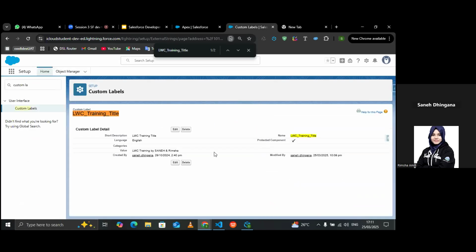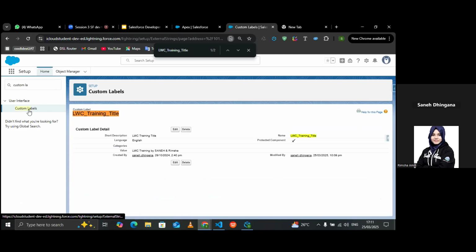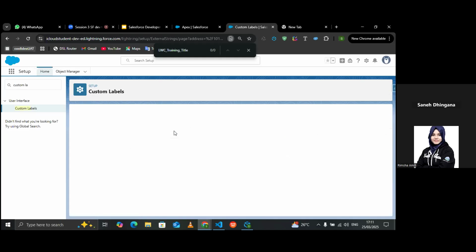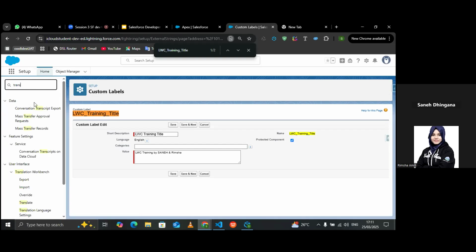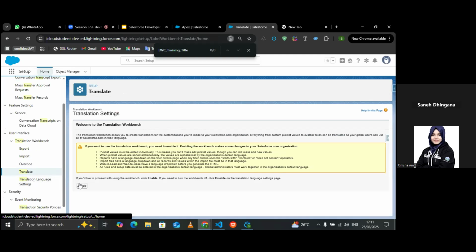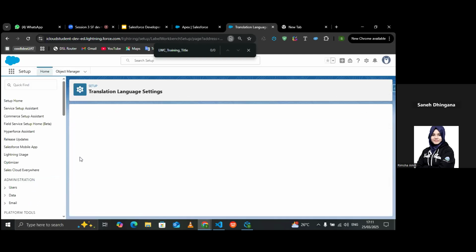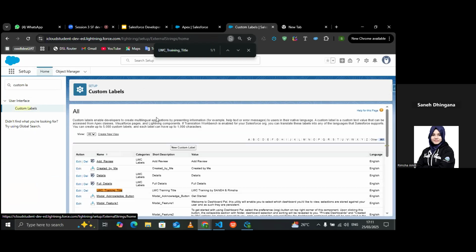And for the translations, I think that for that you would have to add the translations in the translation section. Let me show you that. If I just edit here, no, I think for translation we have to enable the translations first. Yes, translations. So when the translations are enabled, then we can go to the custom labels and add the translation to a specific custom label.